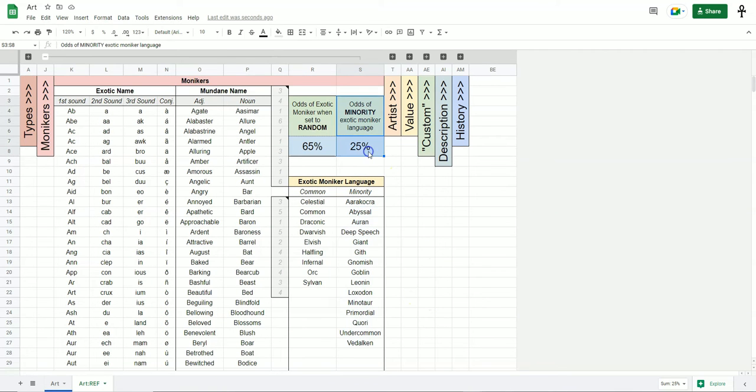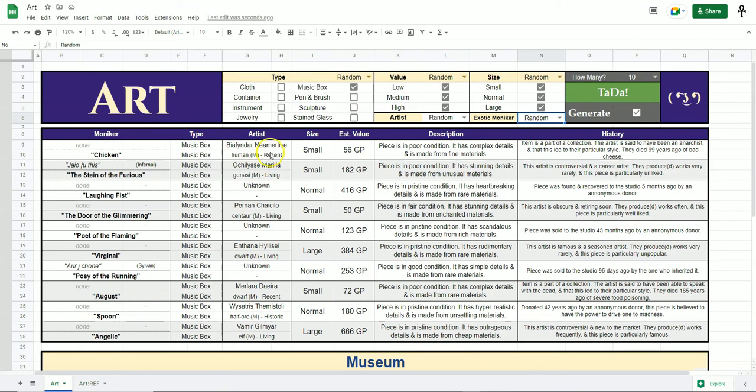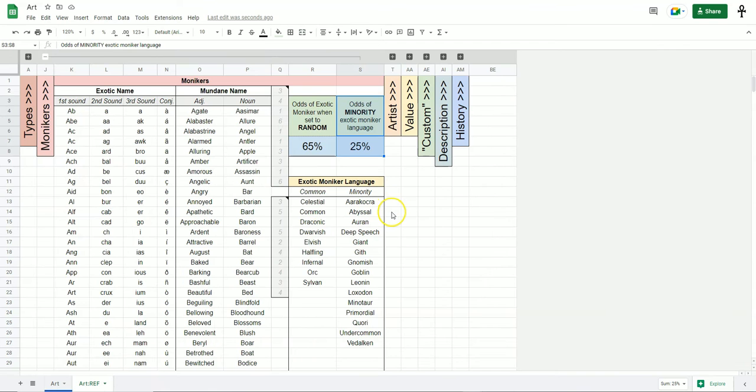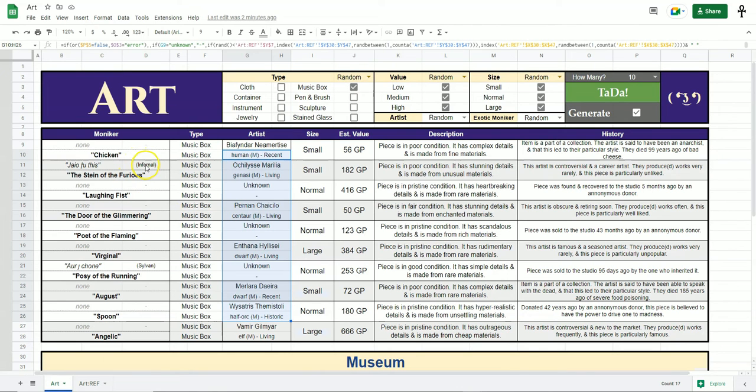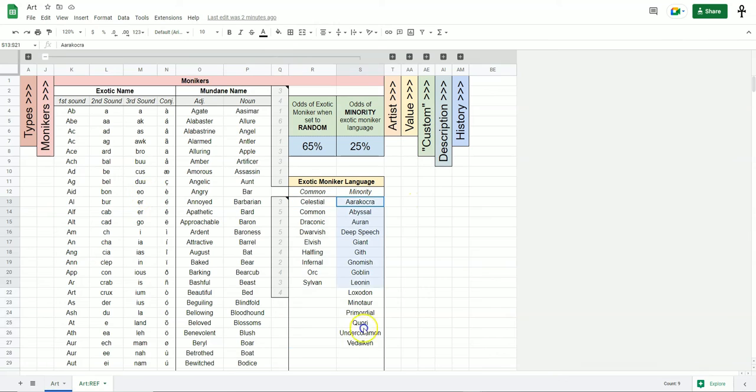And so this table here says what percentage likelihood there is that the race of the artist listed here is a minority or a common one. In this case, I have it set to a 25% chance. So in other words, there's a 75% chance that the artist will be of this race, or at least the exotic moniker's language will be of this race. The artist is actually over here in the next section, so everything I've been saying has just been about the exotic moniker's base language, or the minority.